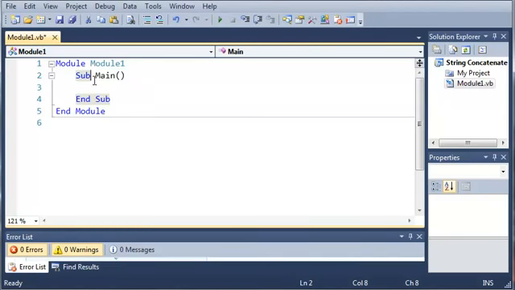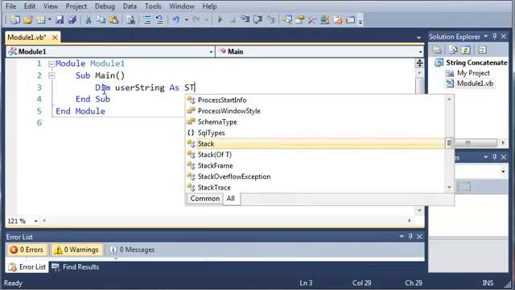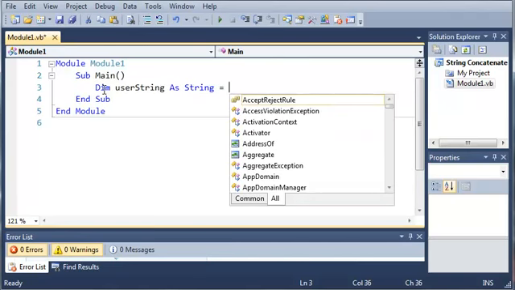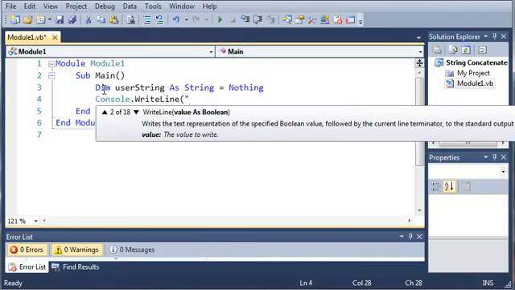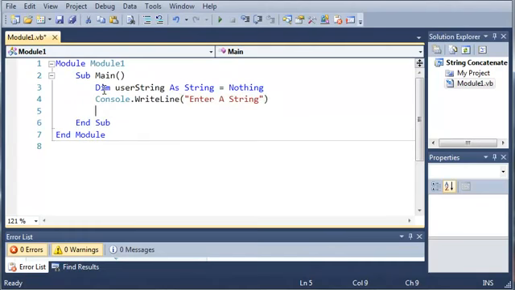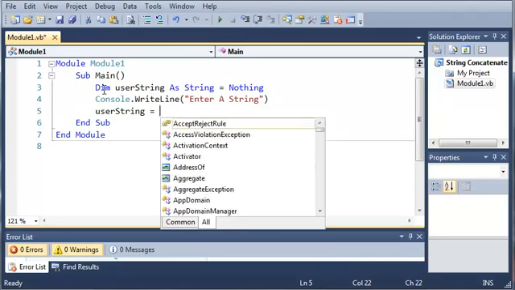So here's our main sub. What we're going to do is create a variable. We'll make this userString as String, and we'll set it equal to nothing. Now we are going to prompt the user to enter a string. So Console.WriteLine, enter a string. Now we're going to get that string. You should be very familiar with this.